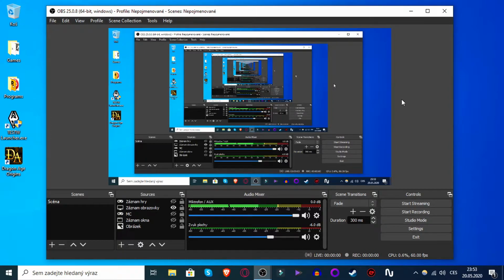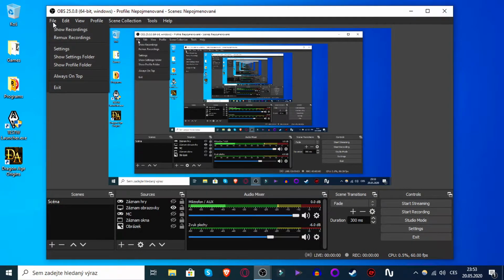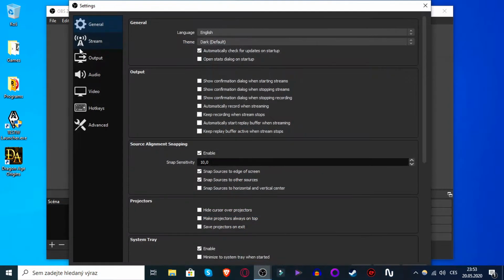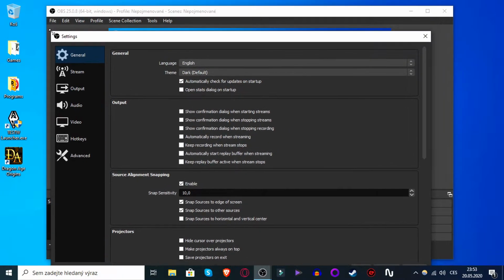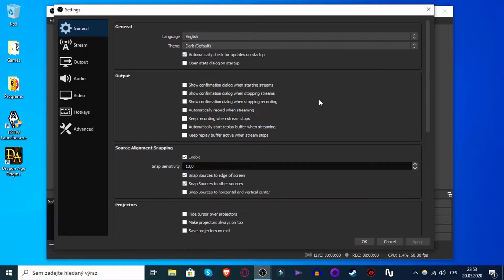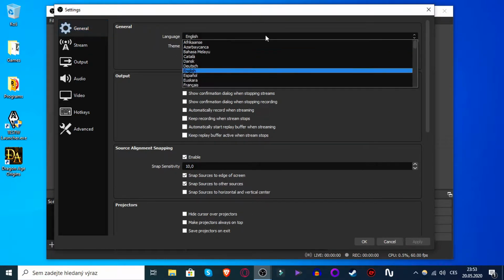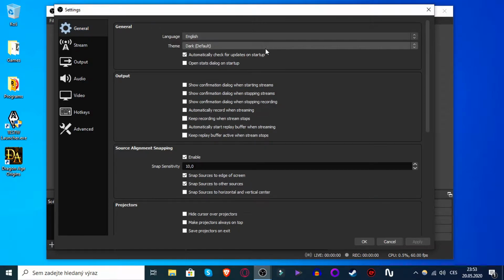The first thing we should do is go to settings, like this, file, and settings. I'll adjust it a bit. In general, you can set your language and your theme. How will the interface look like?